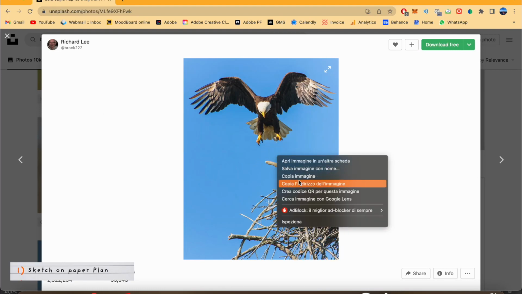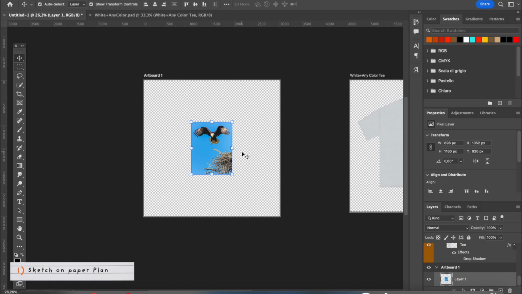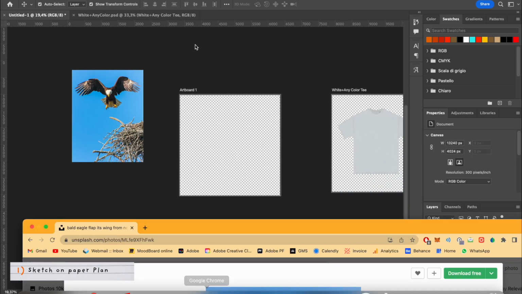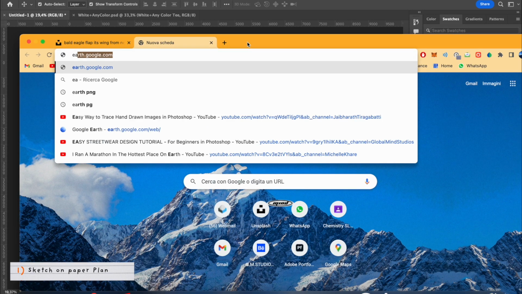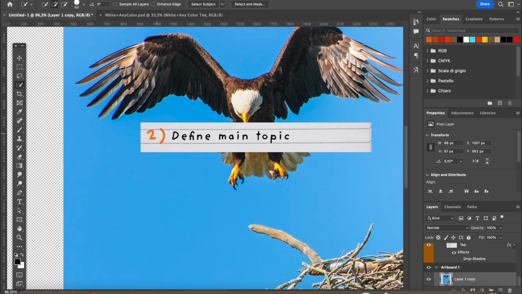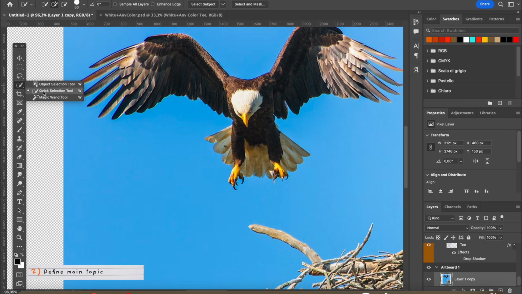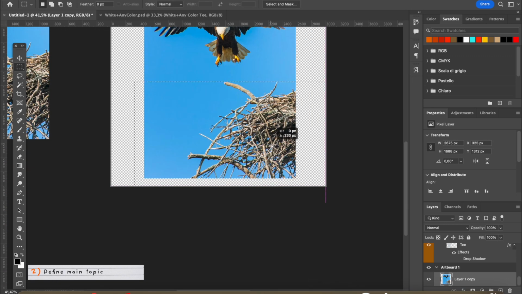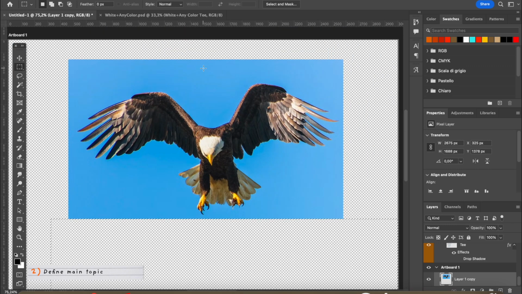So here we are. The main things you want to do before opening Photoshop: 1, you will need to sketch in any sort of way on paper a plan about what you want to do in Photoshop, because planning is key to creating a really cool design. Second, you should define the main subject for the design. In my case, I decided to go with this eagle, and it will revolve around the idea of a really cool eagle and the things commonly associated with an eagle, so maybe strength and other stuff.